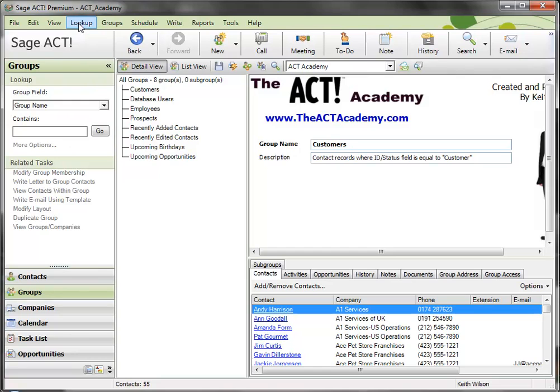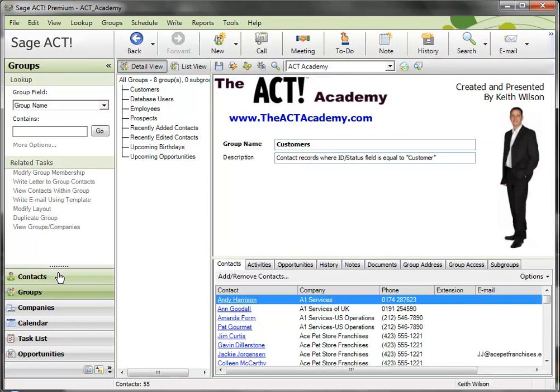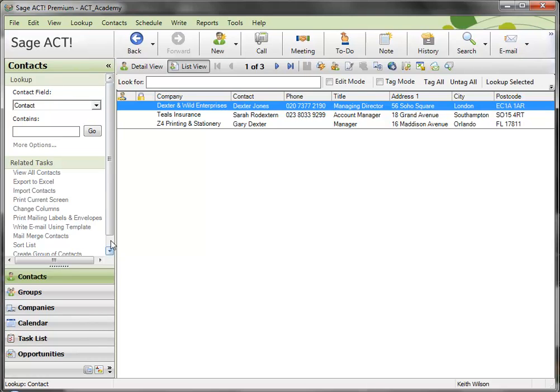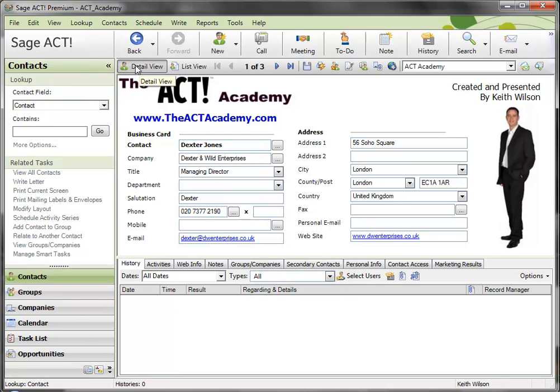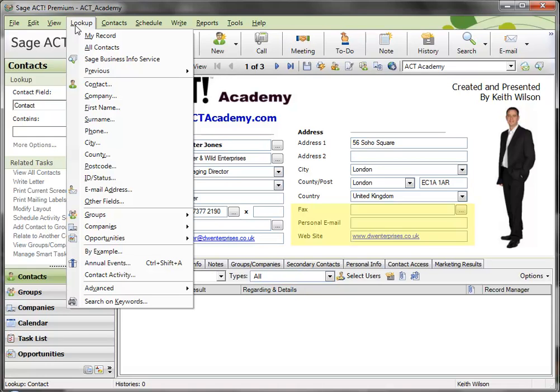But when you're working in the calendar, task list, reports or dashboard modes, the lookup menu will be exactly the same as if you were working in the contact mode. Now just while we're here, one slight negative of using the lookup menu is that you don't have immediate access to all of the relevant fields within that particular mode that you're currently working in. For example, the data fields for fax, personal email and website that are on our layout are not available directly from this list. Therefore, you would have to click other fields and choose it from there.